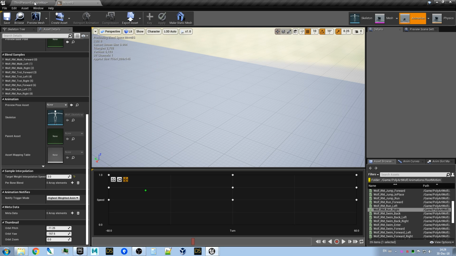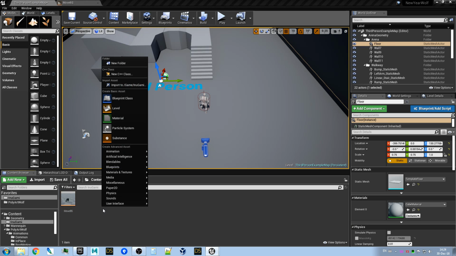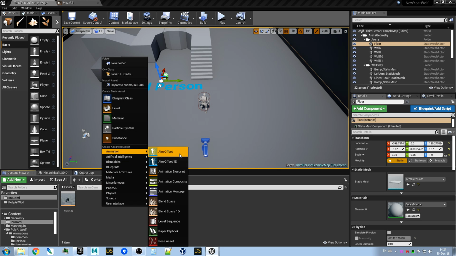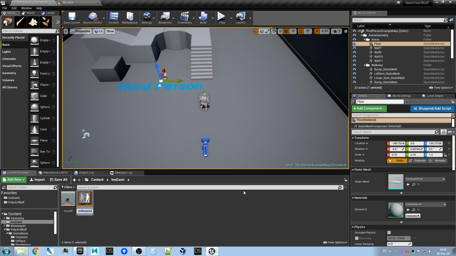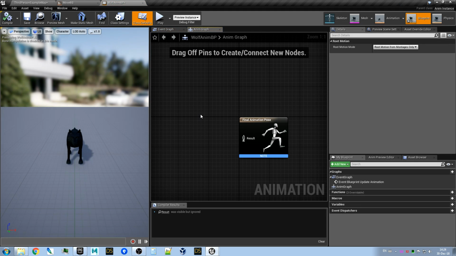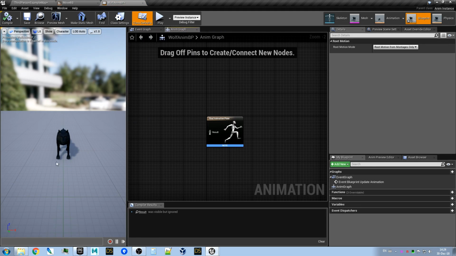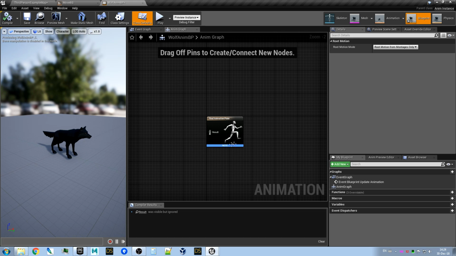Now let's create another animation asset, call it animation blueprint for this animal. And we will take our wolf skeleton and create one, and we will call it wolf anim blueprint. Anim blueprint is where your animation logic will be located.